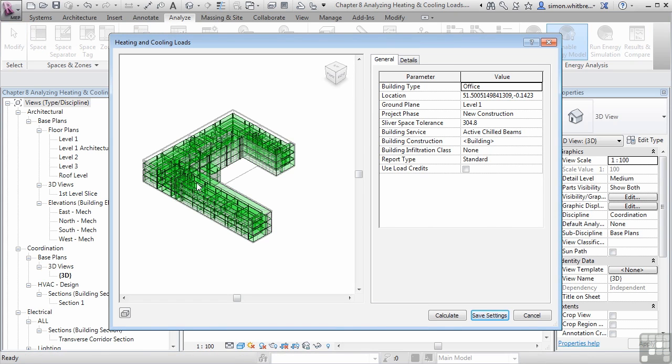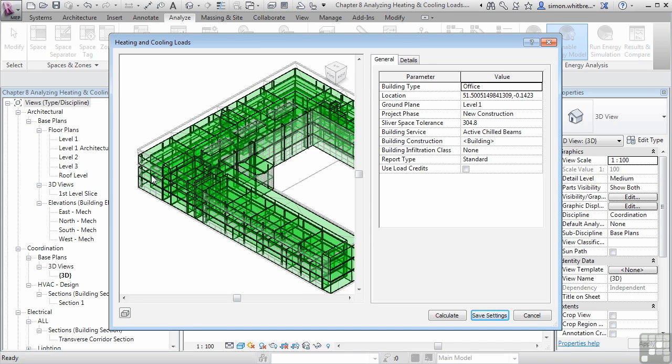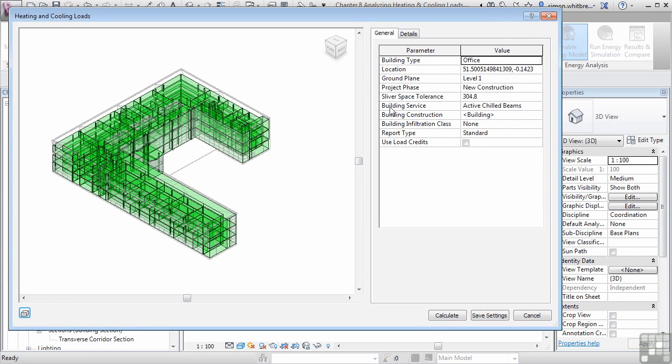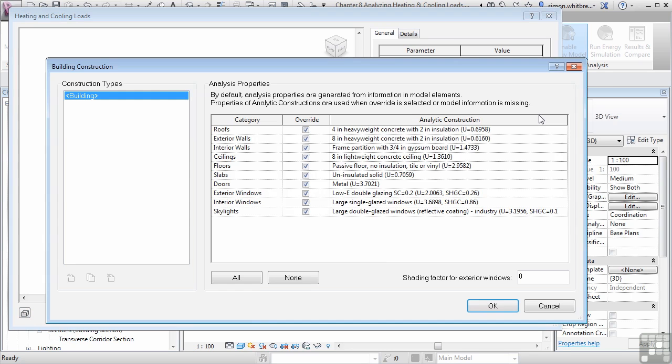In this view, we can see all the spaces that have been defined in our model. We can see the building type, its location, and the ground plane. In fact, these are the settings that we used when we were doing the energy analysis in a previous exercise. It's also worth pointing out here the overall building construction method is a new feature for Revit MEP 2013.